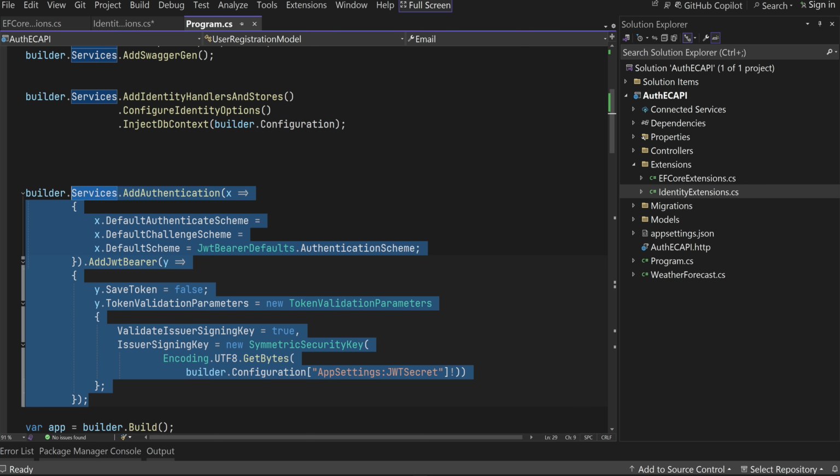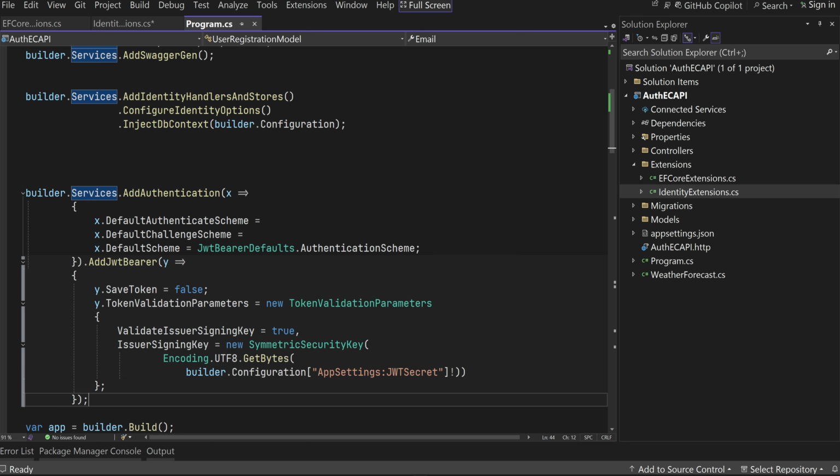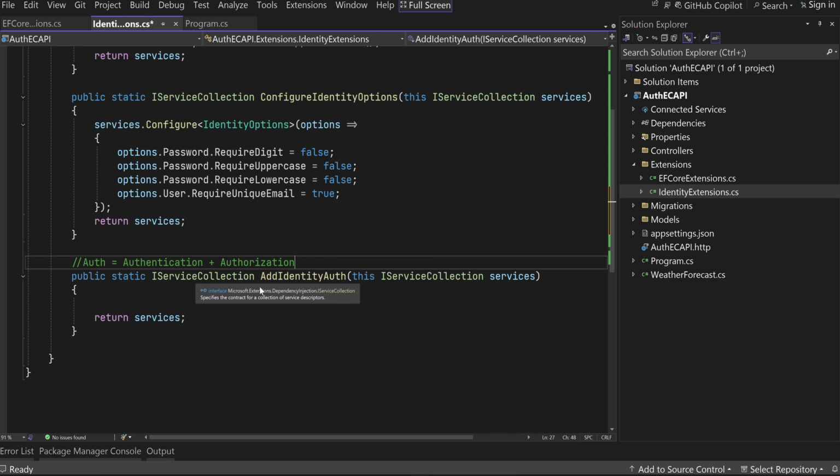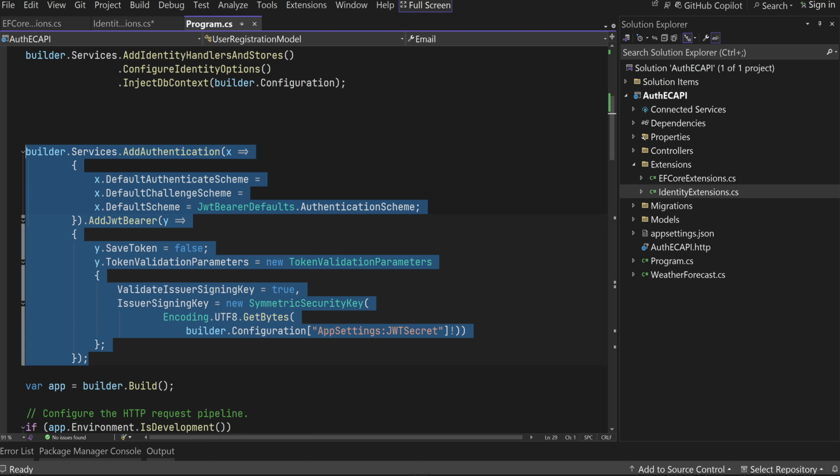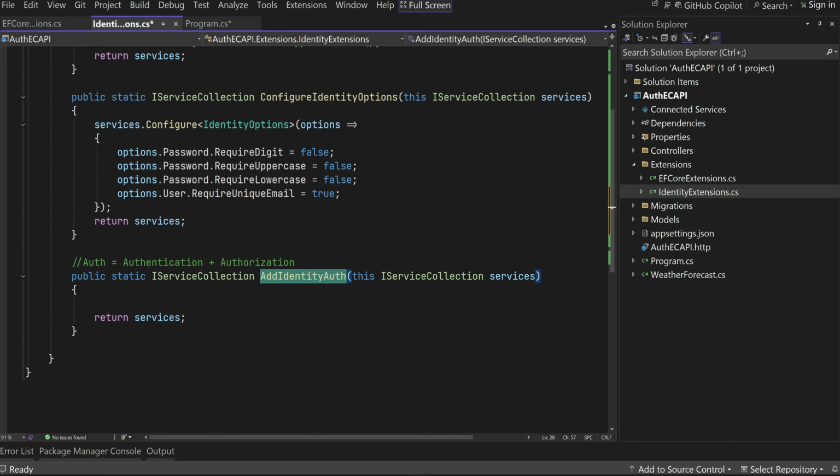At present, we have only added the authentication services. In the next video in this series, we'll be adding authorization also. So that also will be done inside this method AddIdentityAuth. So let me cut this and paste the same here.